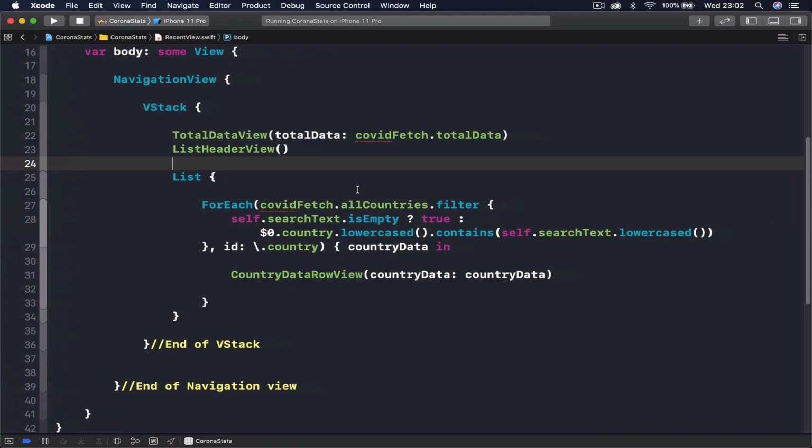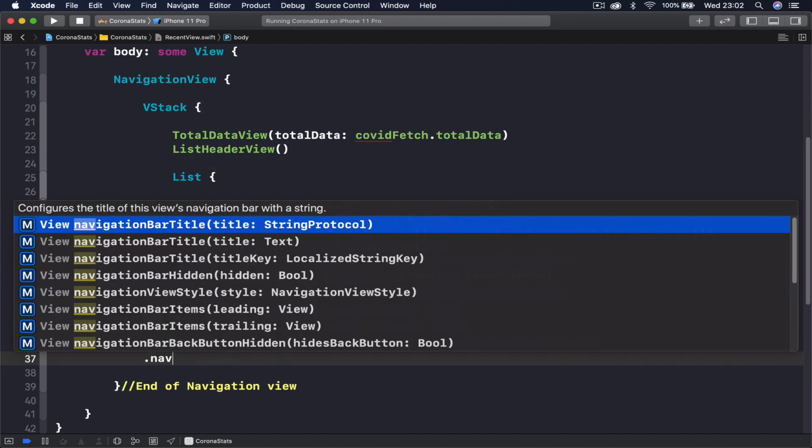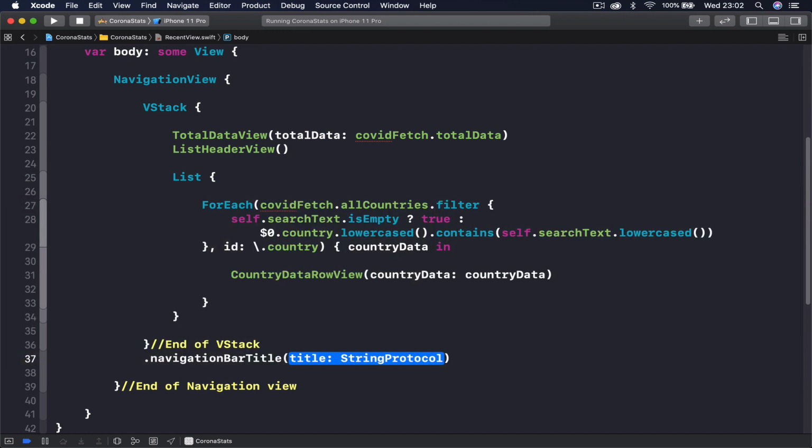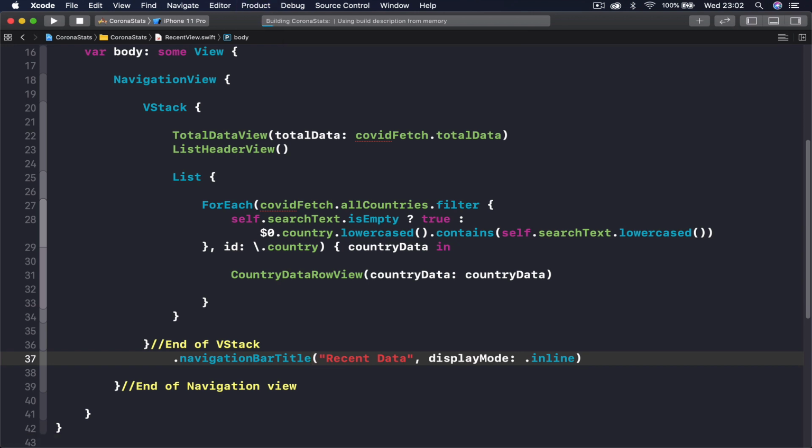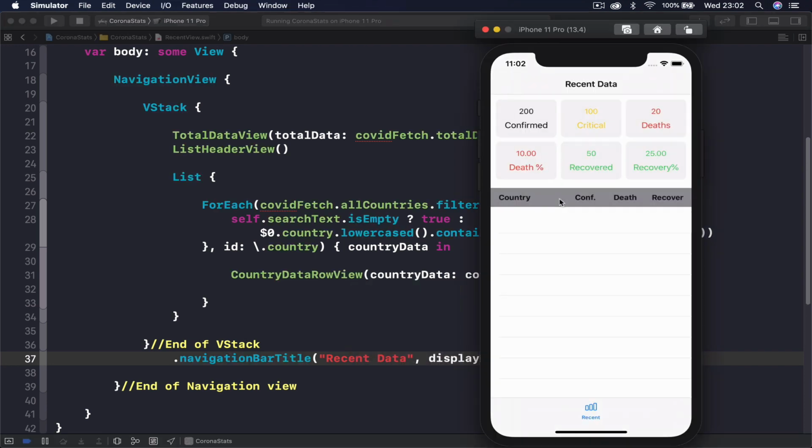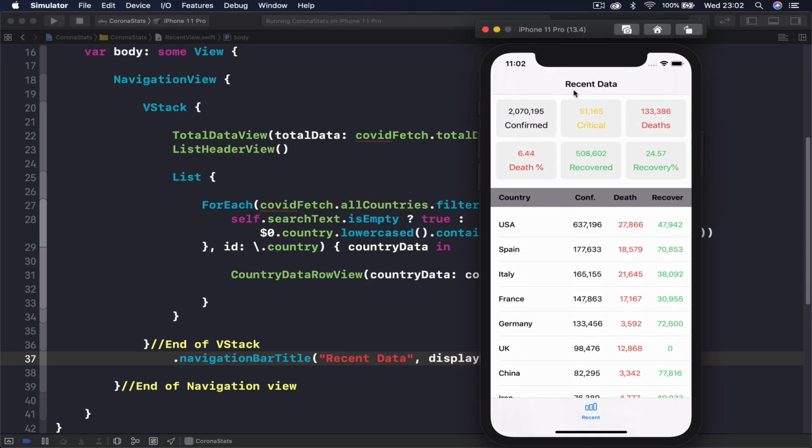So let's fix this navigation bar area. Right after our end of VStack here, I'm going to say .navigationBarTitle is equal to "Recent Data", and let's actually put the display mode to inline, otherwise it's going to be this big iOS standard title. So if we rerun our application, you should see it in a better setup.